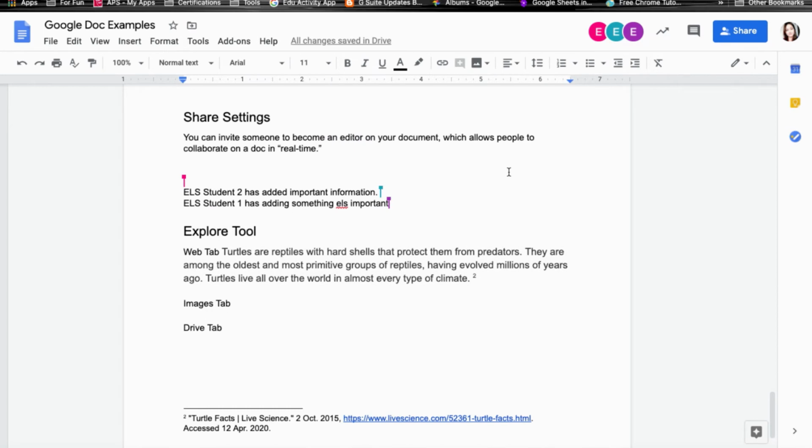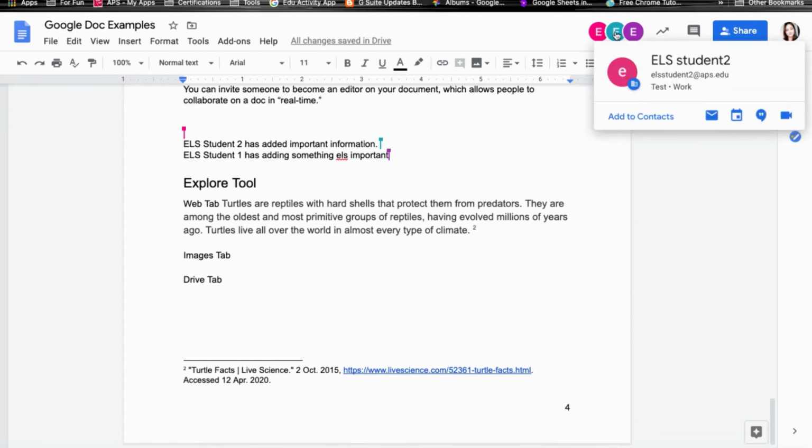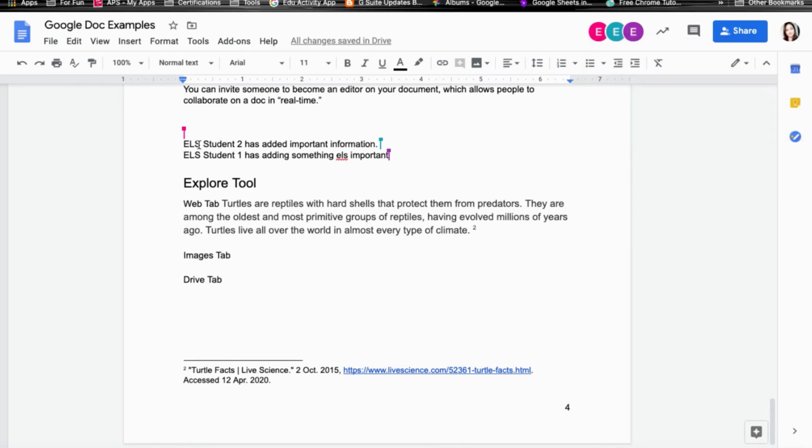Now I have added 2 more students to this document. I can see all of the different students here, ELS Student 1, 2, and 3. Here on the top bar of the document, I can also see the flags of where each student is right here in the document itself. If one of the students began to type here in the document, I will be able to see them type, and it will put up the flag of who is typing. With sharing the document, you can have up to 100 participants in a document at one time.